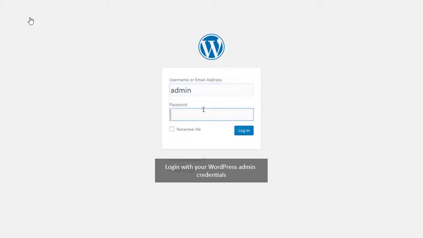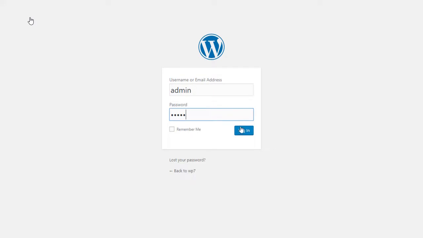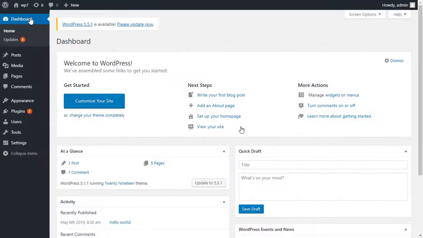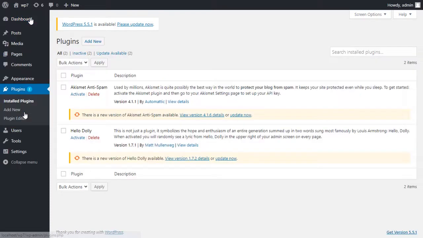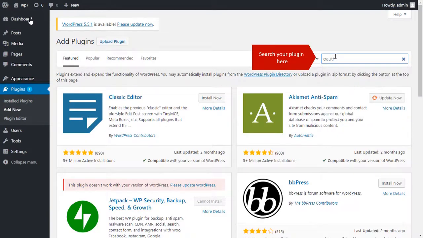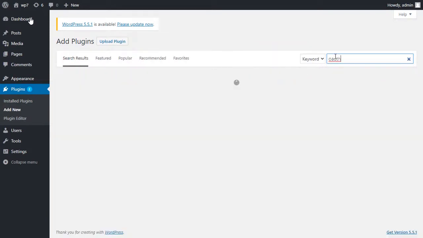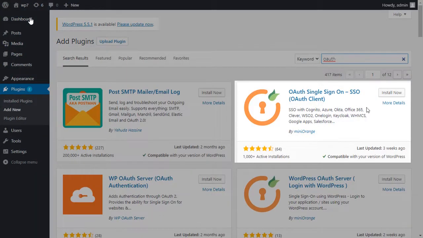Log in with your WordPress admin credentials. Go to the WordPress dashboard and click on the Plugins tab. Then click on the Add New button. Now search for your plugin in the search box. Let's go ahead and install it by clicking the Install Now button.